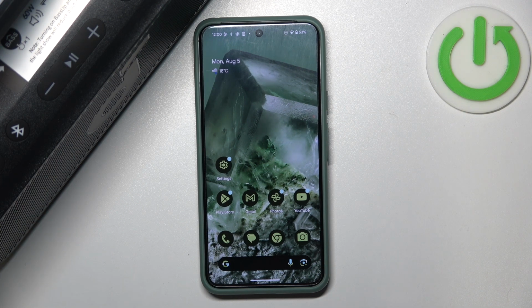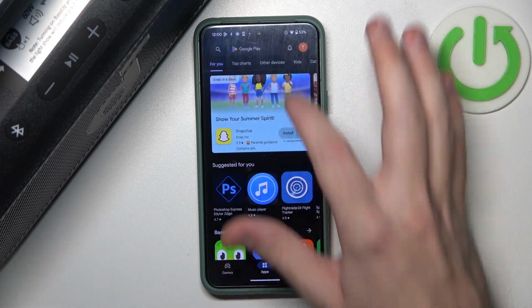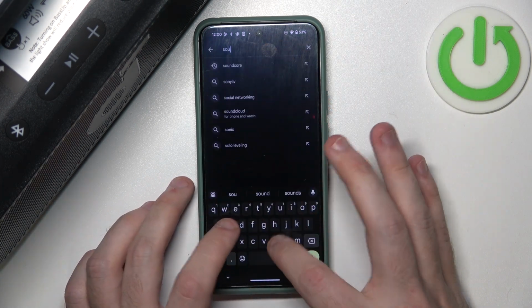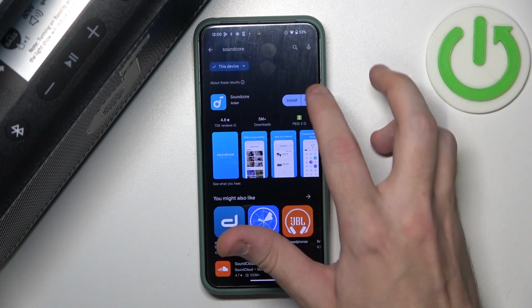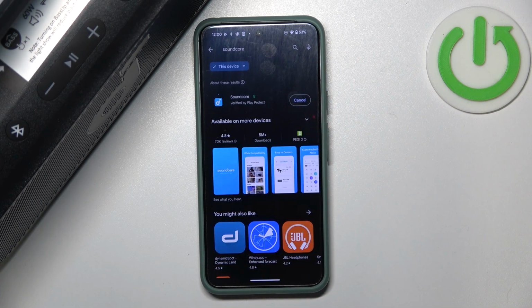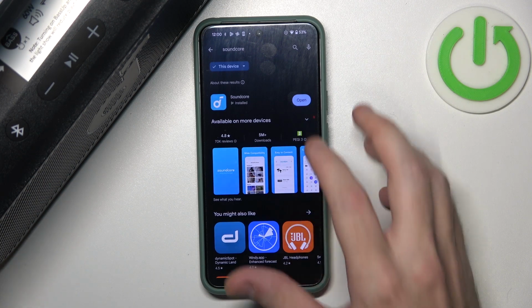You have to start by opening Play Store, search Soundcore and install it. It almost finished. Now open it.